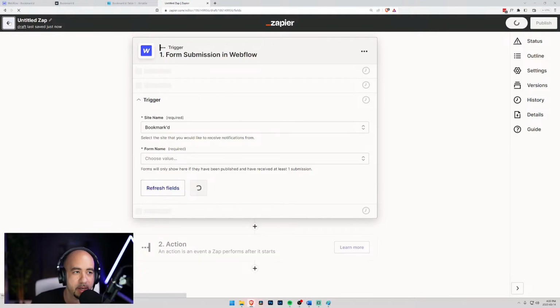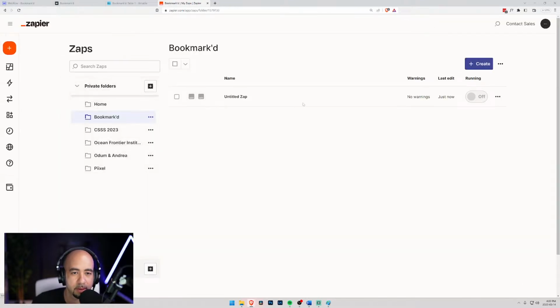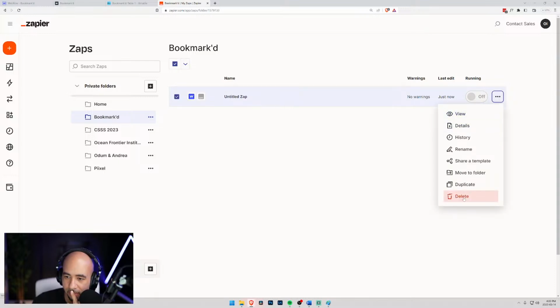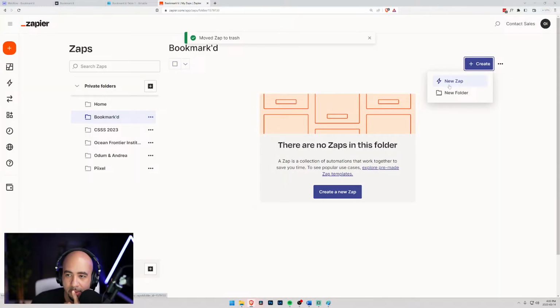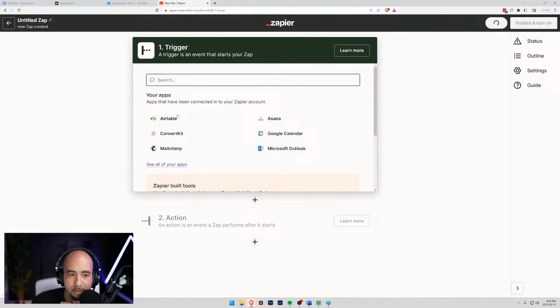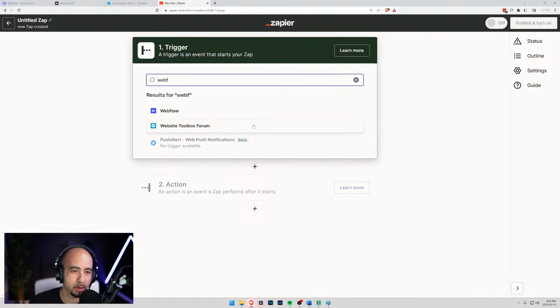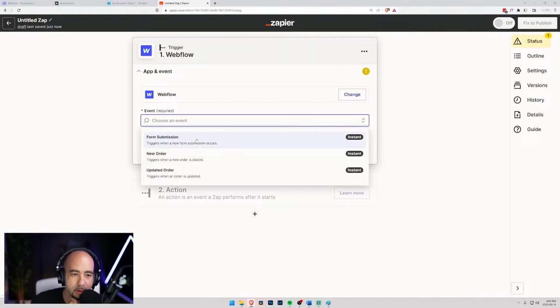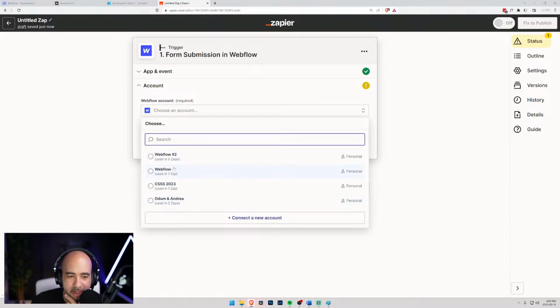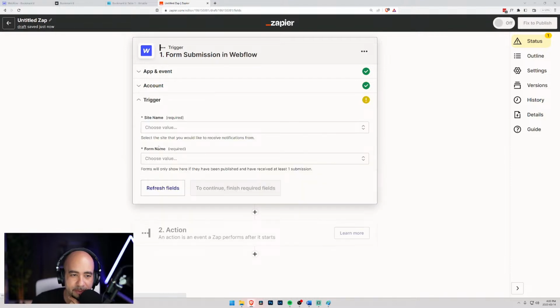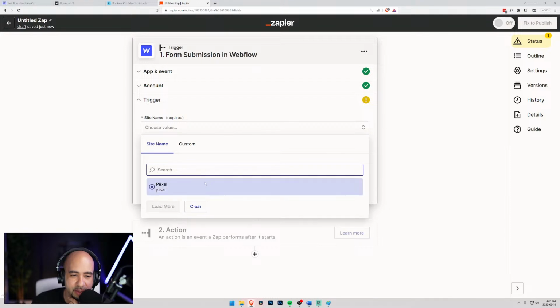I feel like I messed up this app. Okay. Let's delete this. Let's try this again. Form submission, right? I feel like maybe this account, like these, should just be the same account. Because then it asks you for the site. No, it doesn't. Interesting.